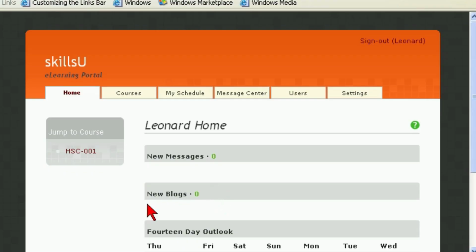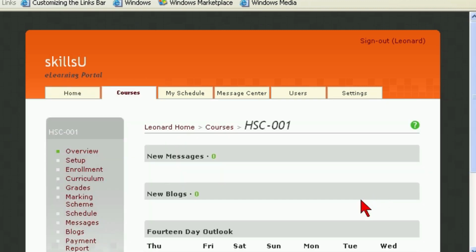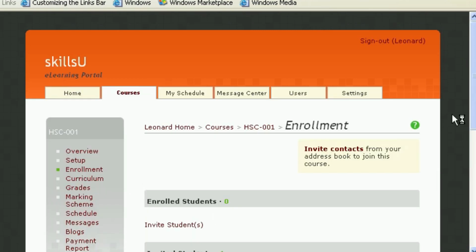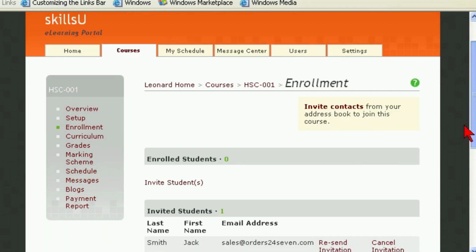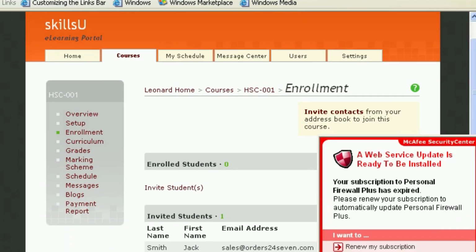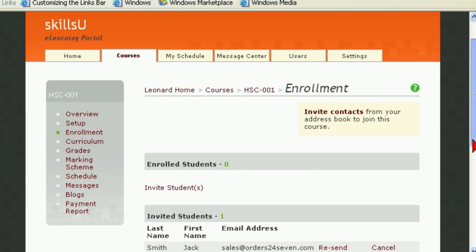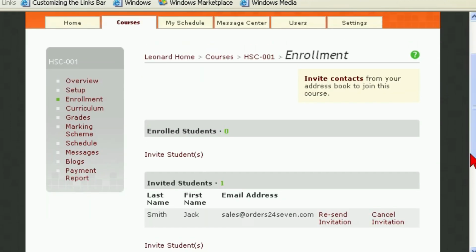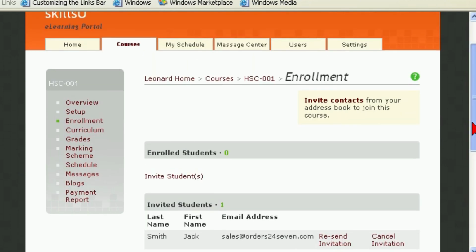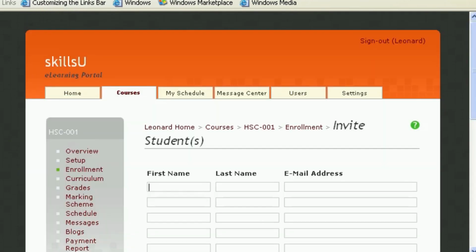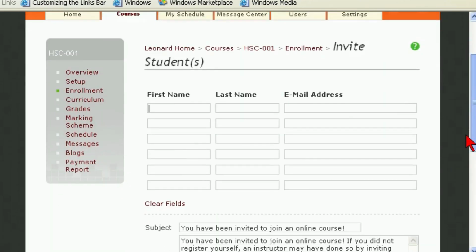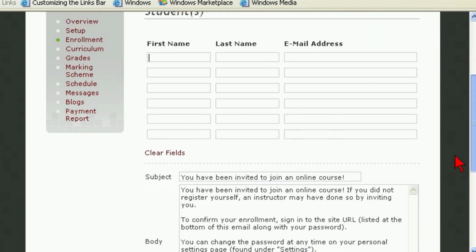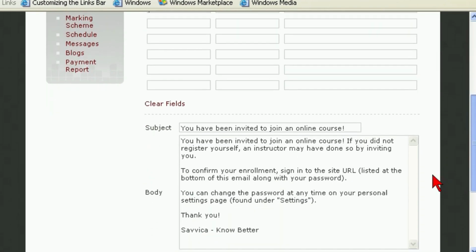This is the standard way of doing it. We'll jump to our course, HSC 001, and we'll go to Enrollment. I've actually got one person enrolled. It's telling me my firewall has expired. Great stuff. Now, if you want to invite a student, you press this link here, invite students, and you put your first name, last name, and email addresses. And there's a little text for your email.